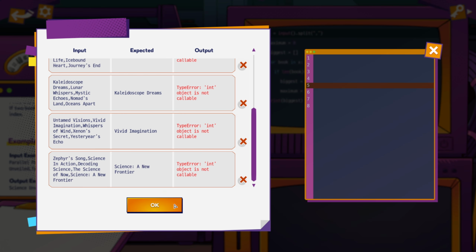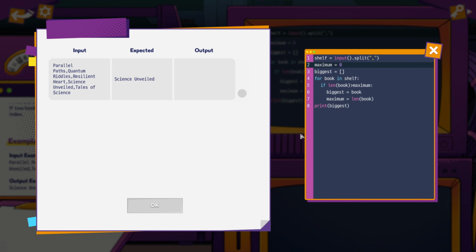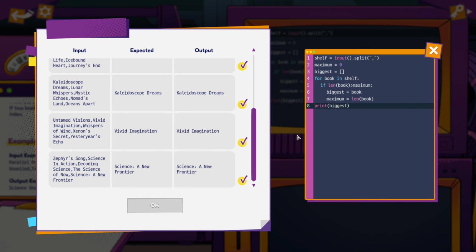Int object is not callable. This would probably make more sense if I did like list. Not list. Shelf? Let's just do this so it makes a little bit more sense. There we go. So that's what we're looking at. We're looking at a shelf. And we're looking at each book in the shelf. If the length of the book is greater than the maximum, then our biggest book is going to equal the book. And our maximum is going to equal the length of the book. Then we just keep doing that forever, and hopefully that should work now. It's looking good. Oh yeah, there we go. Now we've done it. Bingo.